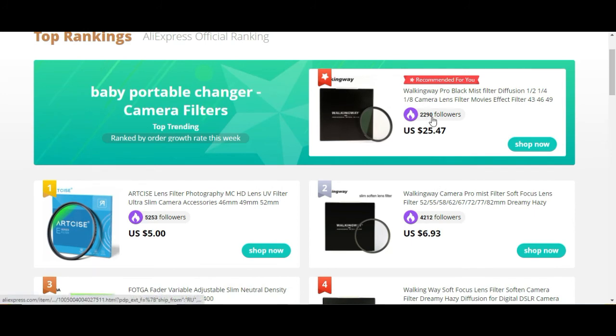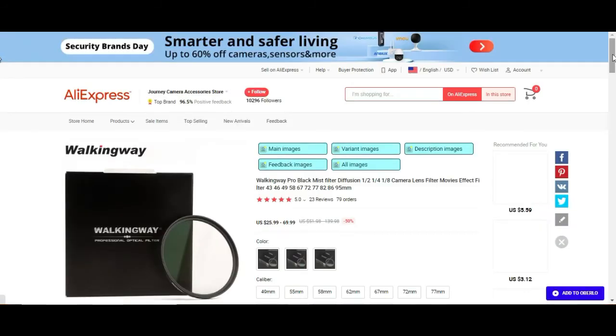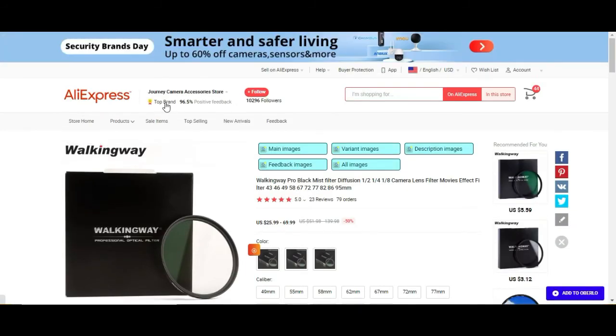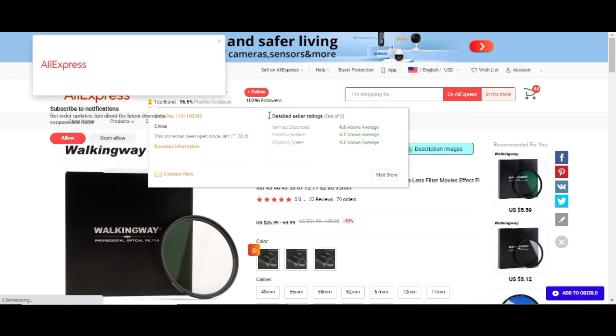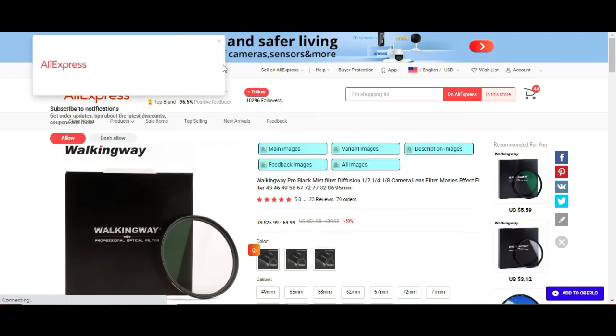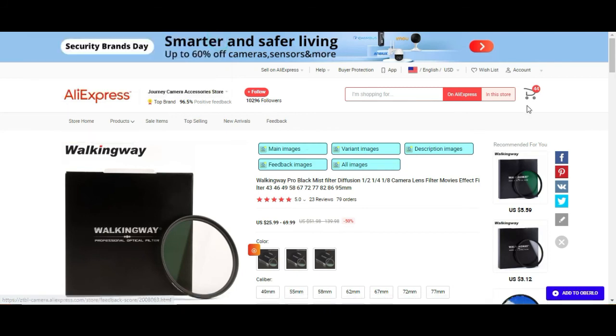For instance, this one has recommended for you. So when you click shop, it will take you to the specific store selling this specific product. Okay, so this is the store. As you can see, it is top brand 96.5, everything is above average. Okay, that is the first thing you check. Then check the number of orders.